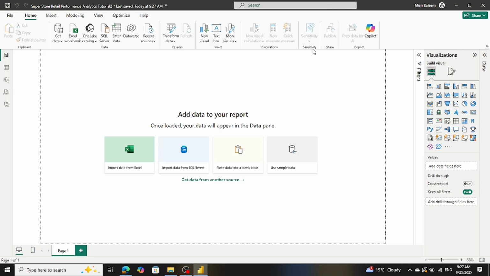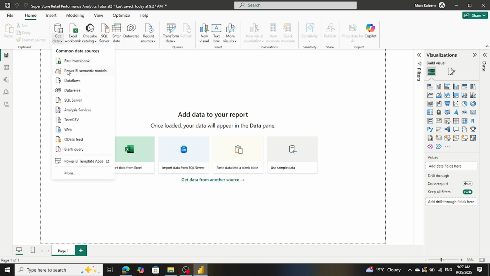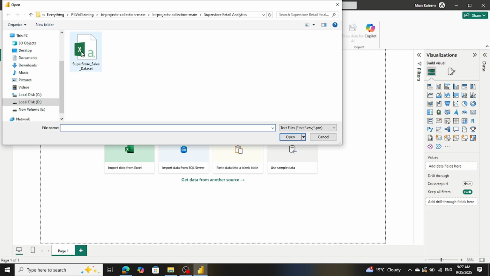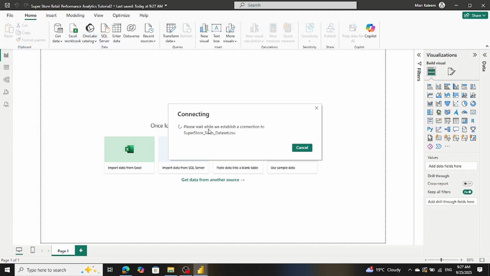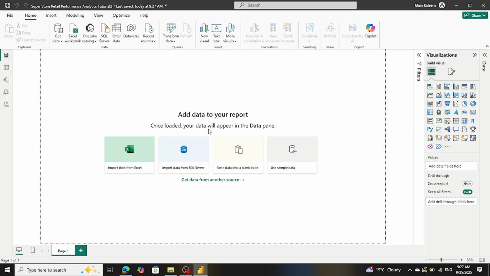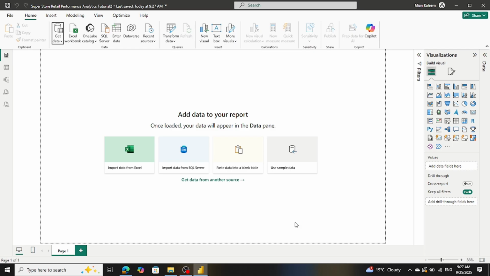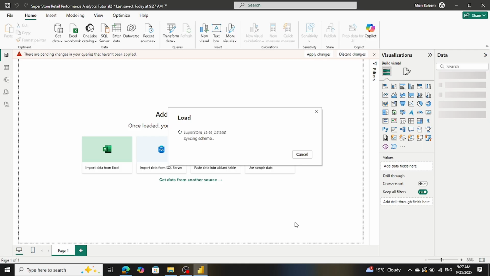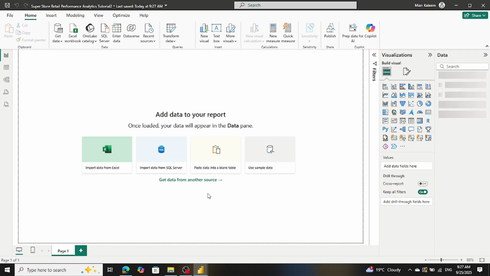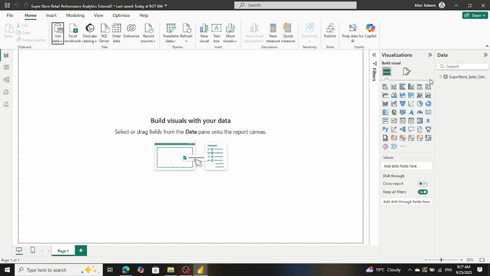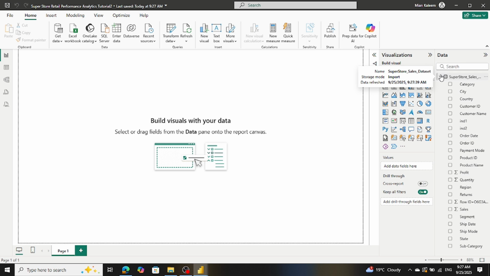We will begin by importing the data, get data, and here we will go to the text file because that is a text file. Load it. It will take some time. Done. And here you will see that we have all the data.